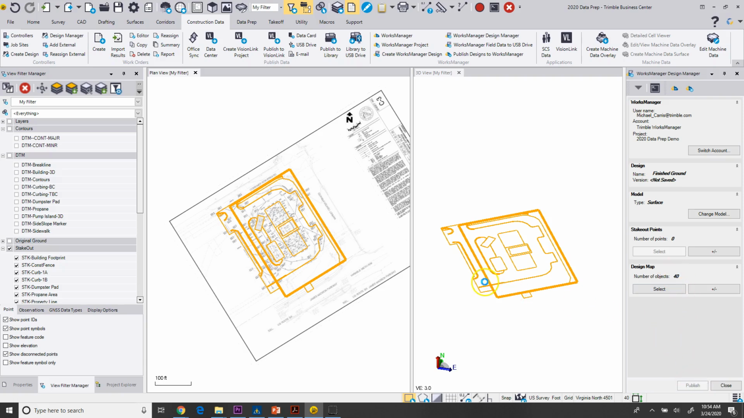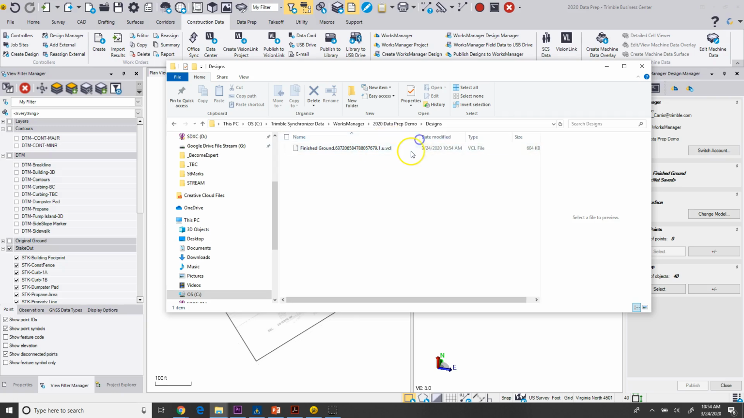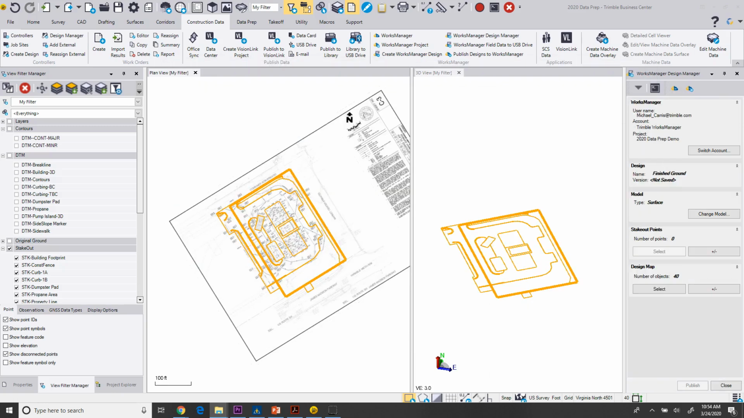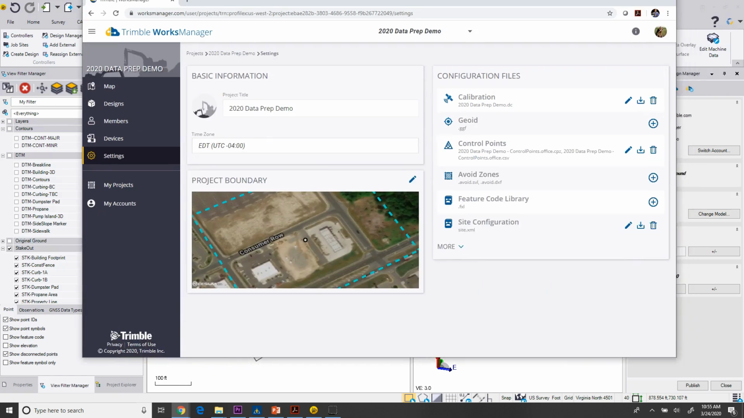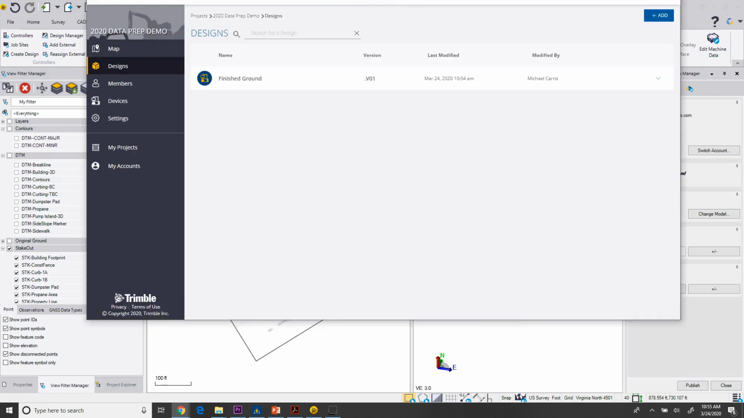So this is going to go out and it's going to publish this data. And while that's publishing, if we take a look here, you'll see that I get my design folder. So under my WorksManager, my data prep project under designs, there's my VCL file. So it's publishing a VCL file. And when it completes that, you'll get design was successfully published. So I'm going to click OK. And if we go up to our WorksManager and I go to my designs, you'll see there's my finished ground project, all right, and the version. So now if I make any changes and I resolve them, this will version 1, 2, 3, and so on.